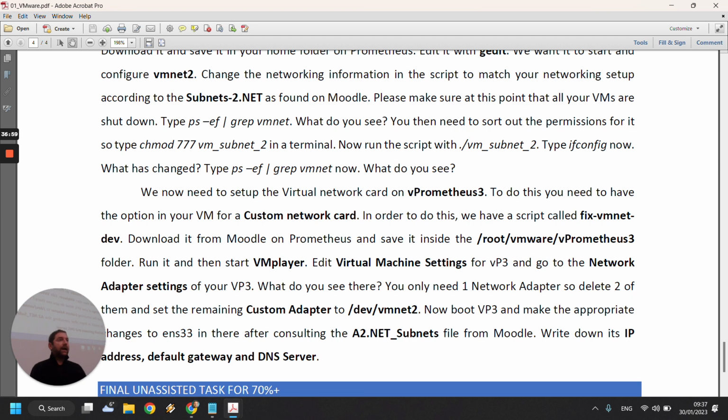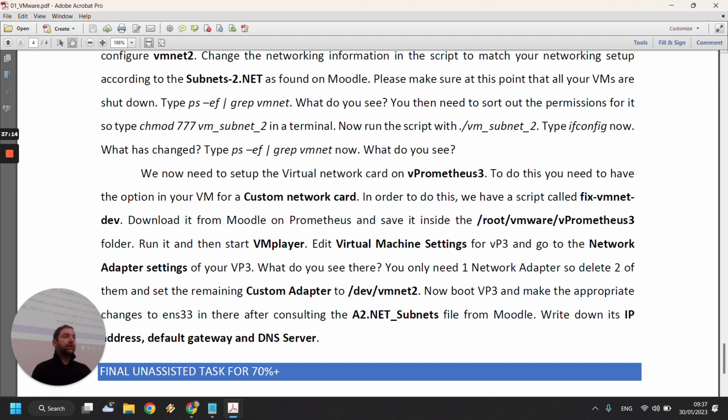If you look at the VMnet processes that are running on the system, you'll have a new process in there called dev VMnet2, and that's the network card that's actually running on the system. With that in place, you can then go on to the virtual machine itself, vPrometheus 3. You go to the settings, and you can select the VMnet2 network card now, because it is available from the drop-down menu.